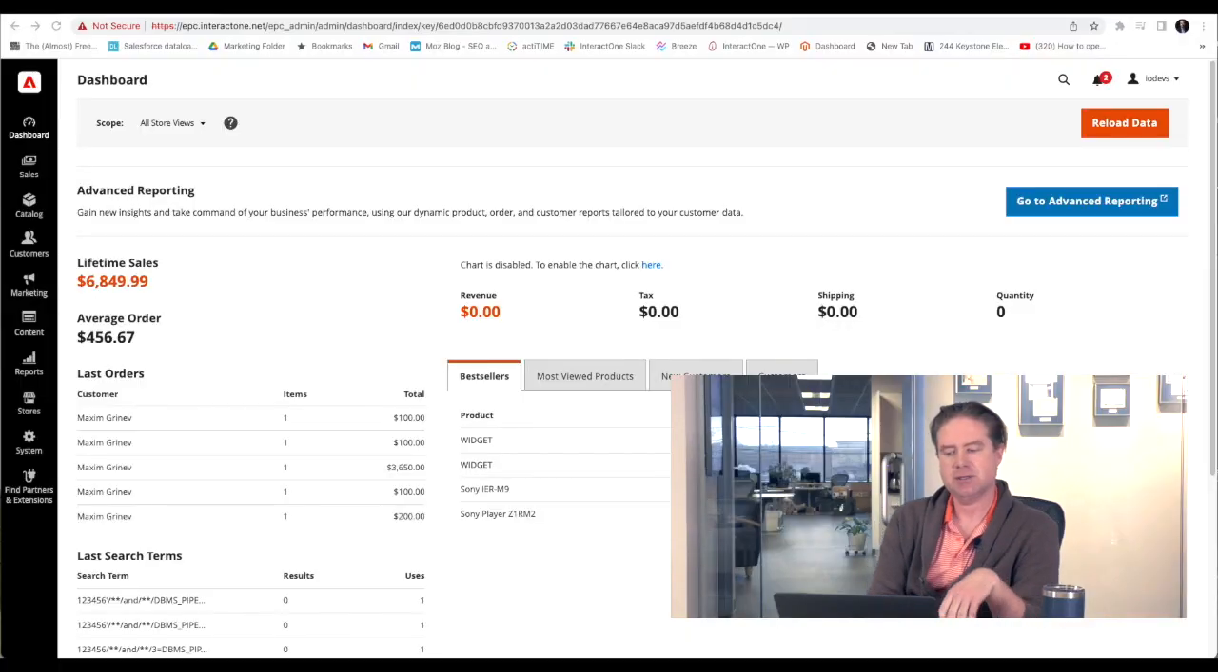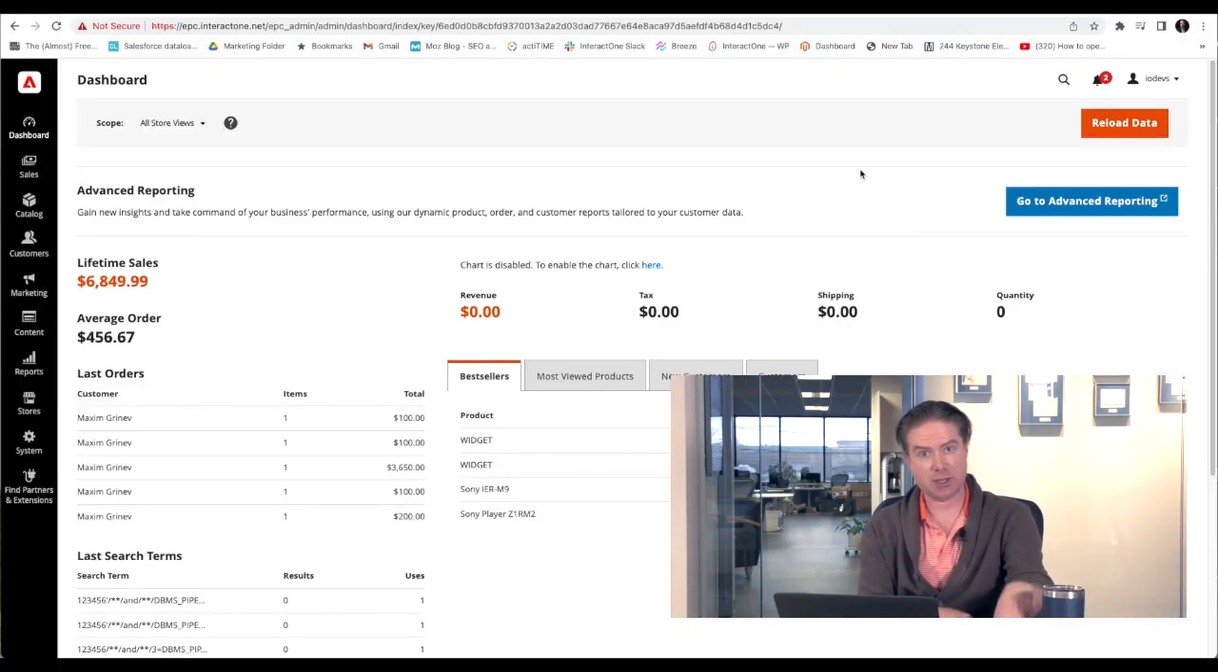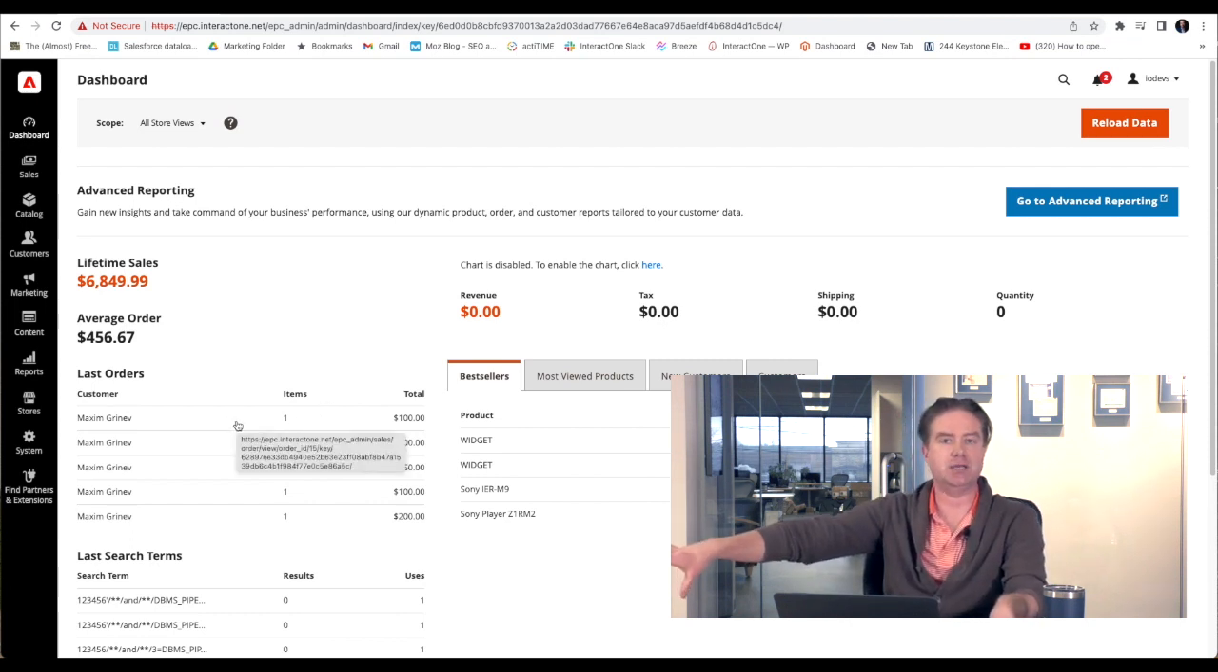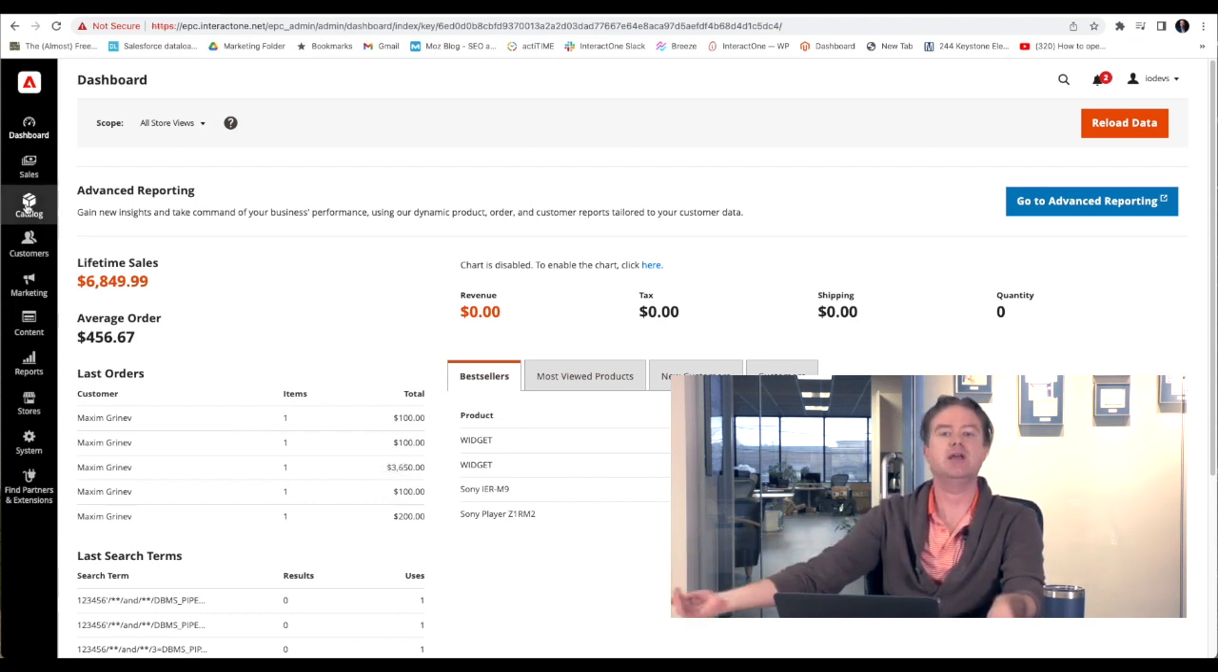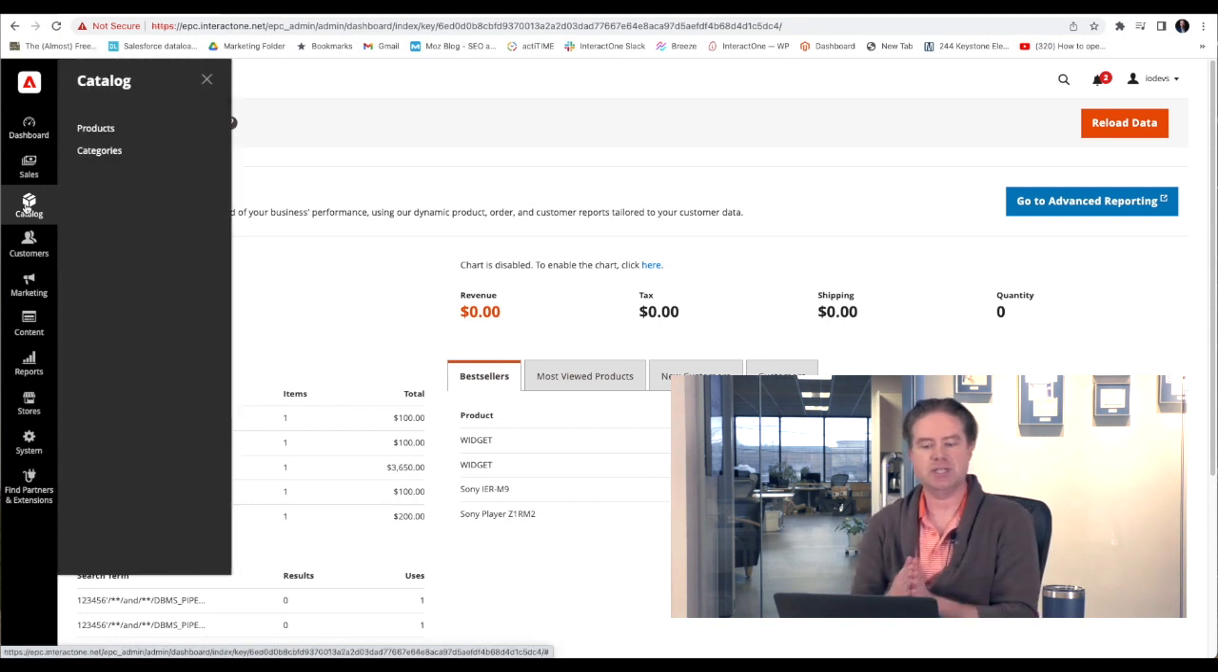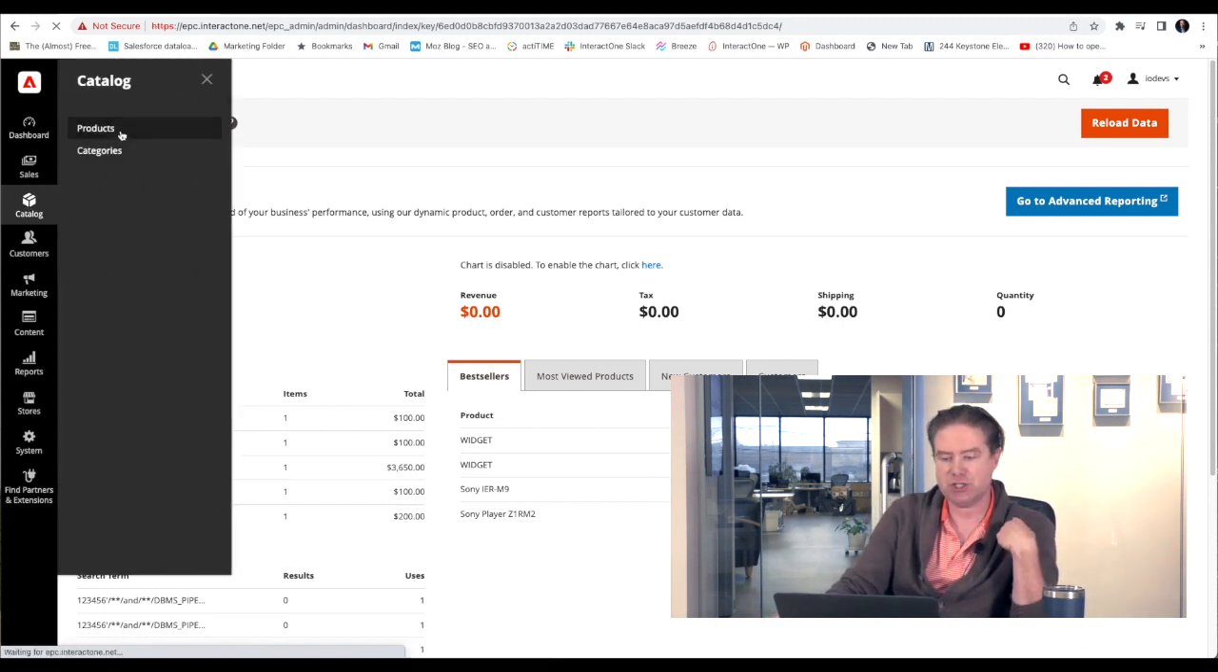So the first thing we're going to do before we dive right on in, let's head over to the Adobe Commerce backend. And I'm going to show you how when you set something up on Adobe Commerce, it actually tracks through and you can see the results over on Epicor and then vice versa. So let's head over to our products page.